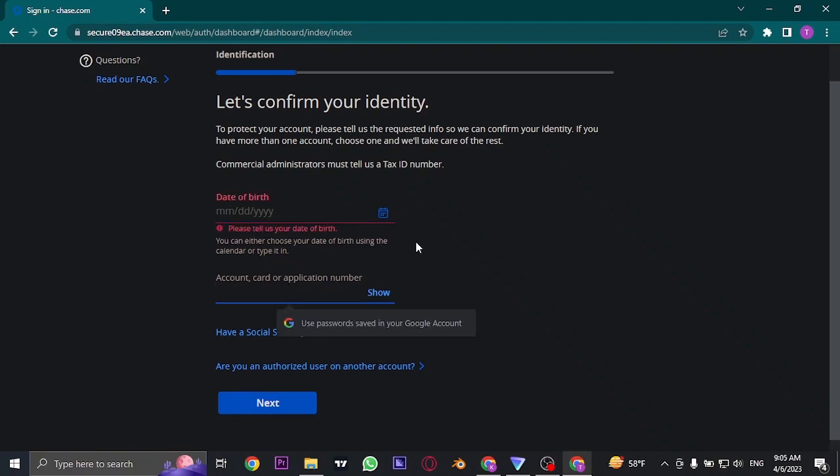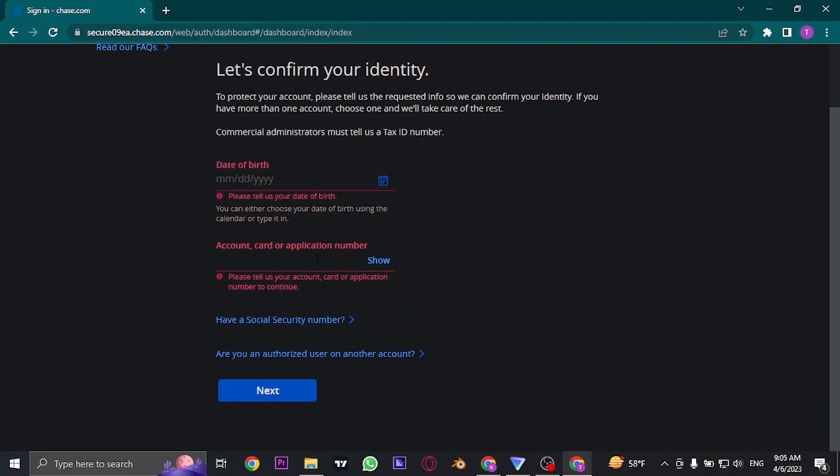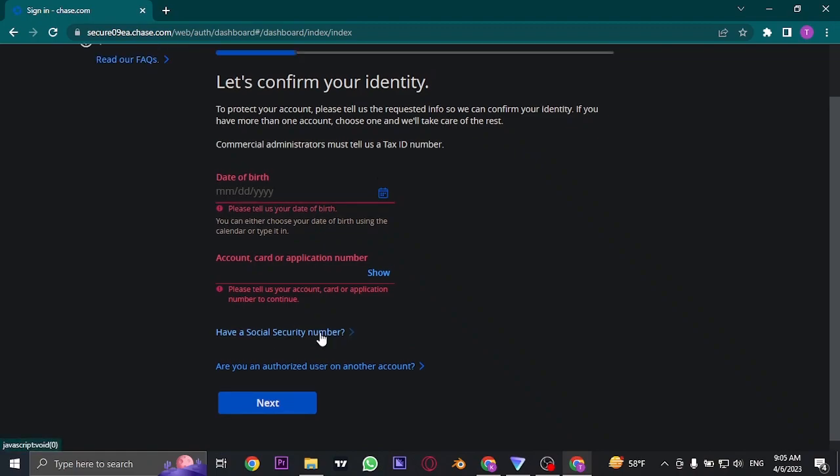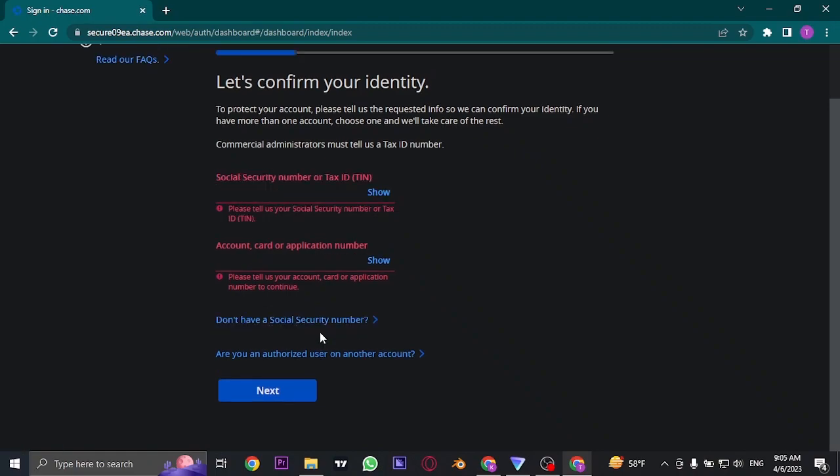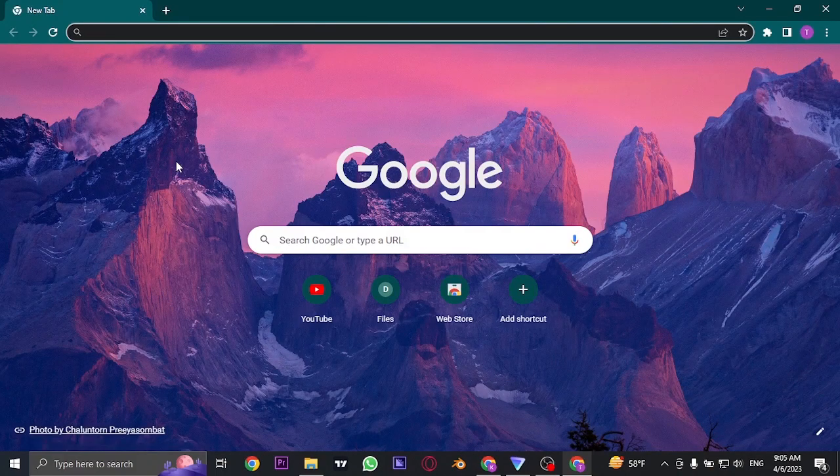In the next step, you'll need to type in account number, card number, or your application number. This is the same option if you have or don't have your social security number. So once you type in both of this information, you can click on next, and in the next step, a password reset link will be sent to your email address. You just need to open up your email linked with your Chase account, and once you click on it, you'll get a section of creating a new password. That's the process on how to reset your Chase online banking password.